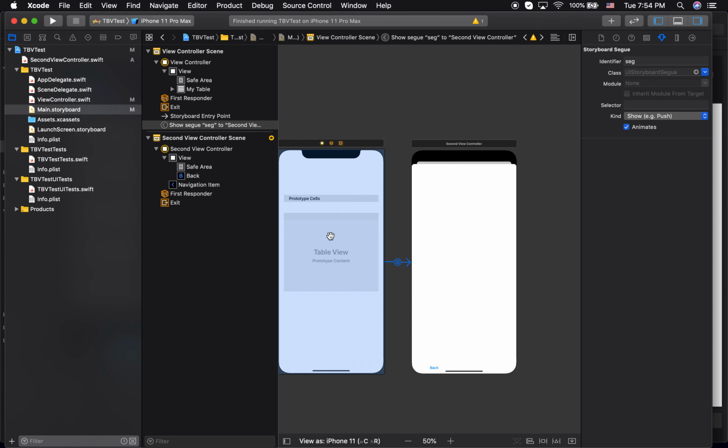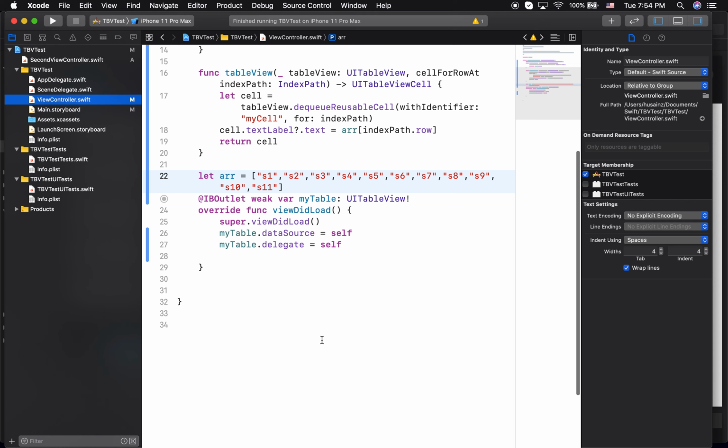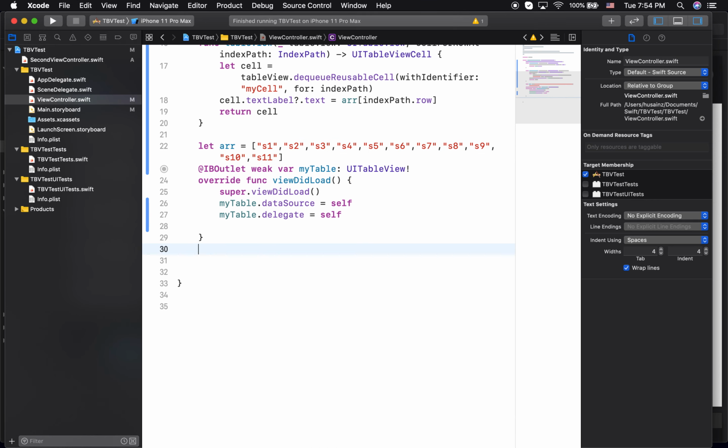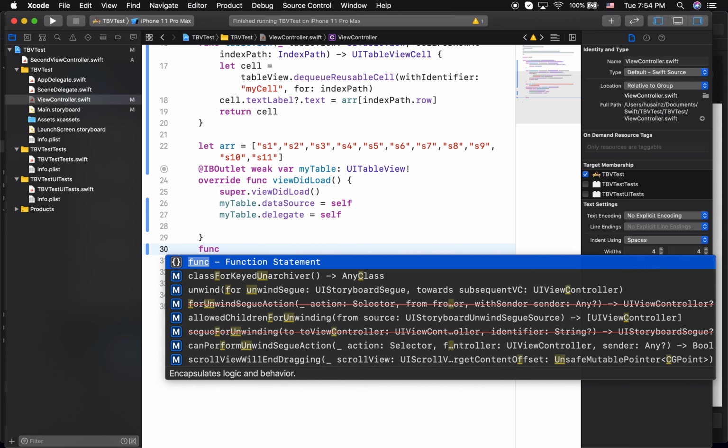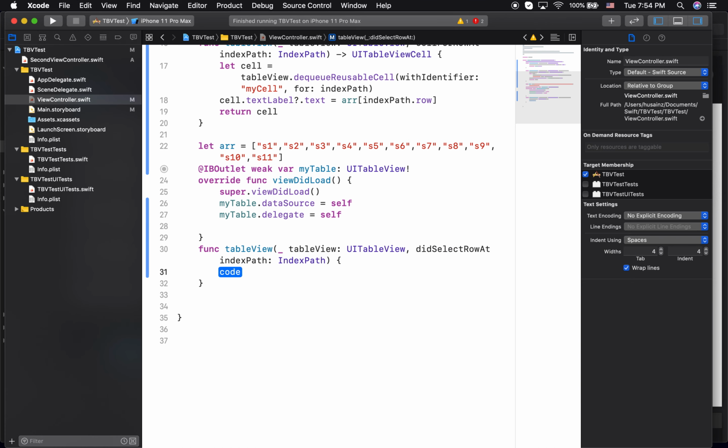Now I need to jump when I click any cell of my table. Now remember, my table is controlled in my view controller, the original one. So I will come here in my view controller, and somewhere in my code I need to implement a method that says did select row. So I will go func tableView and see the first one, tableView, UITableView didSelectRowAt. So this is what we want to do. We want to do something when I select one of those rows.